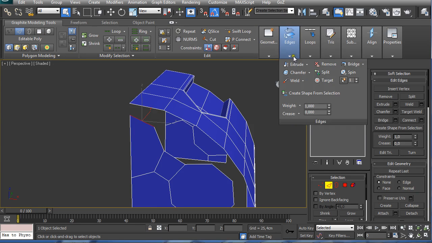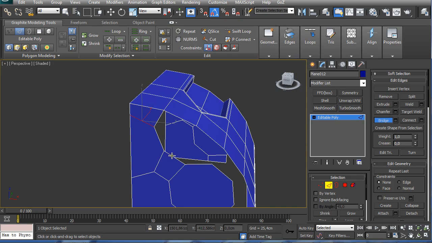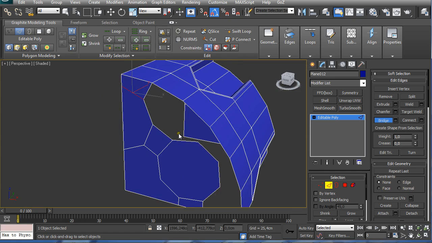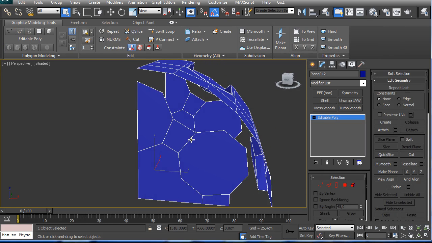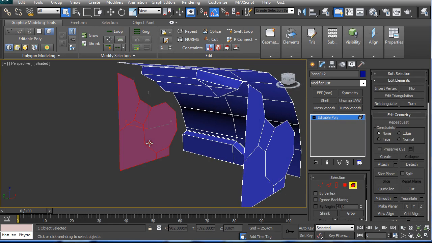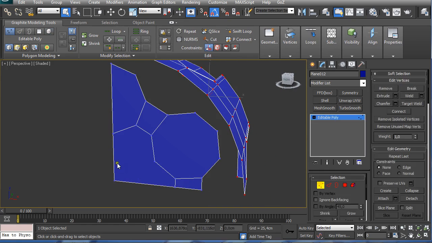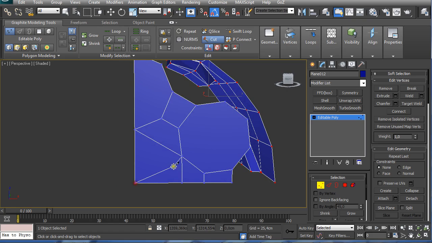So select one edge and go to bridge. Click and drag, or just click and click, but this time we're going to, oh, before we do that, I'm going to delete this one, and I'm going to make some changes here, so I don't have to make them twice. I'm just going to cut from here to here, and from here to here. And now from here to here.